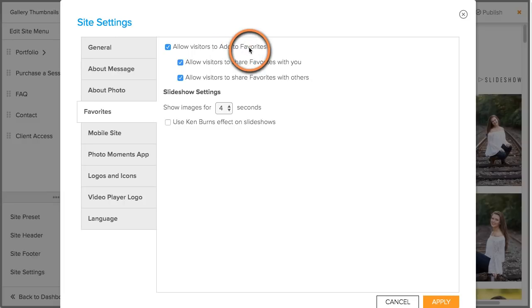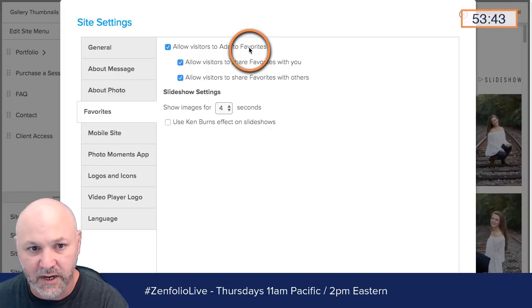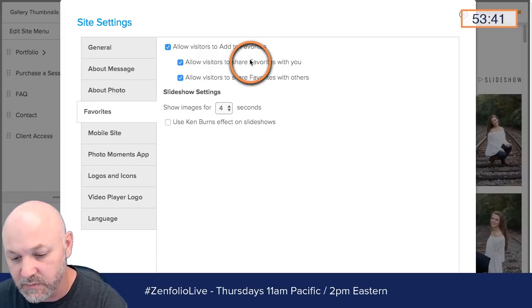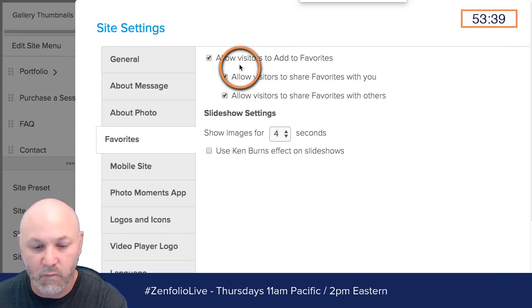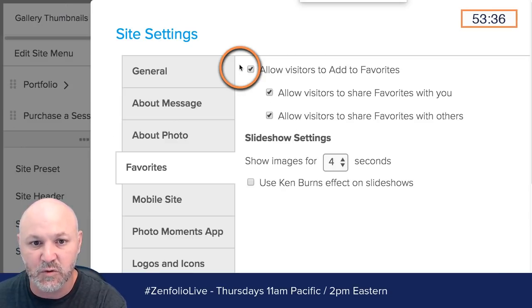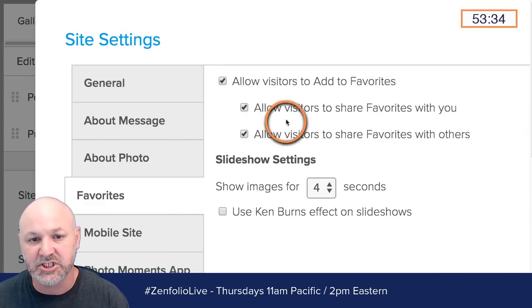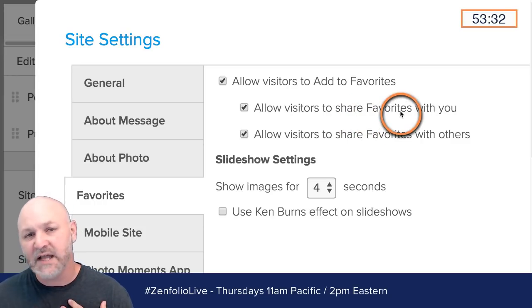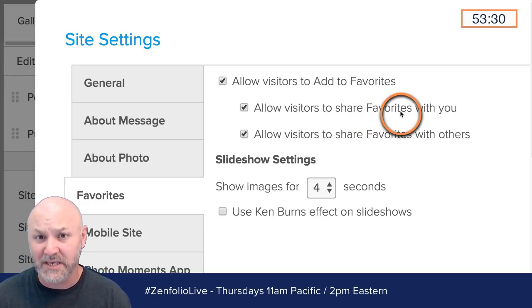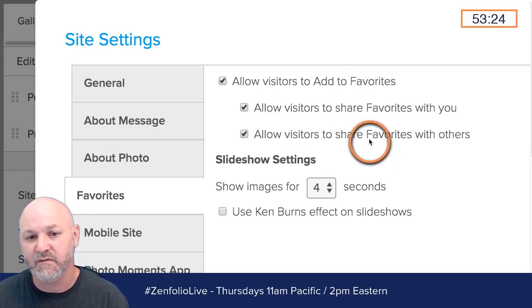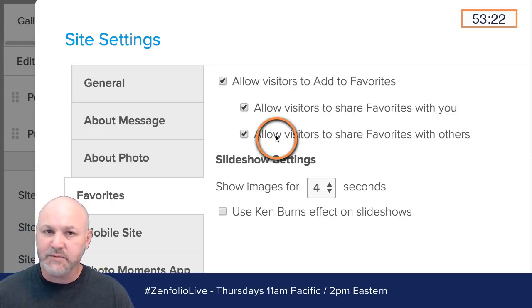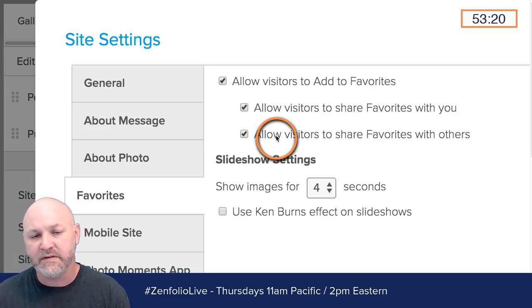Now, there are a couple of additional options you might want to look at right here. One of them, and let me zoom in here so you guys can see this a little bit better, is the option to let your clients share the favorites with you. That's probably an option that you're going to want to keep turned on, and I'll talk more about that here in a second. The other option is to let your visitors share favorites with others. So this is an option you can turn on or off depending on what you want.